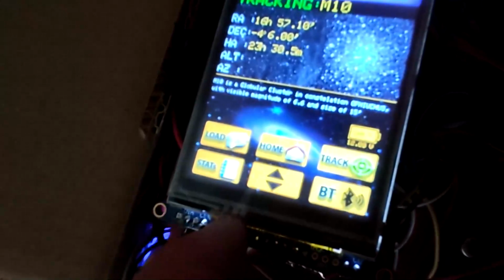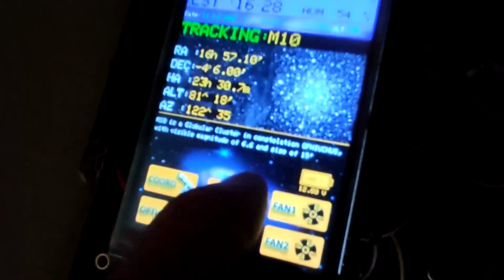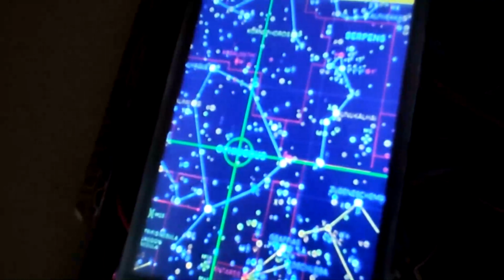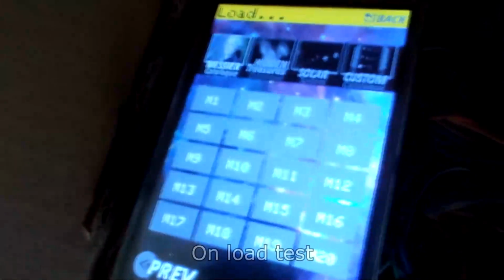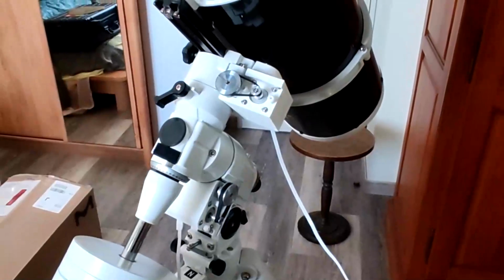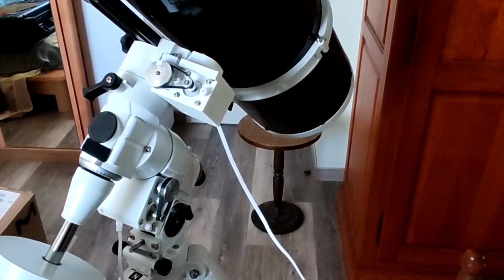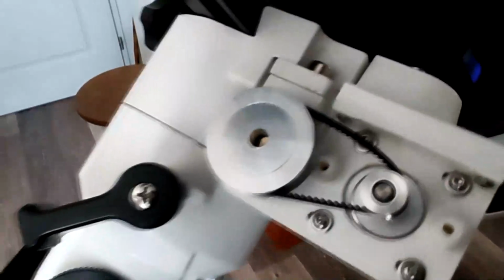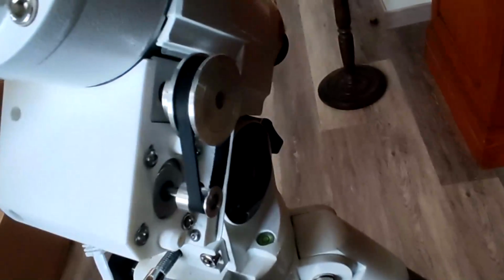So now the mount is entering in tracking mode. Let's take a look at the map to see if it's pointing in the right direction. It seems to be okay. The next step is to test the mount with the load, with the tube and the counterweight on the mount. So the motors need the torque to move like expected, and here it seems to be okay.